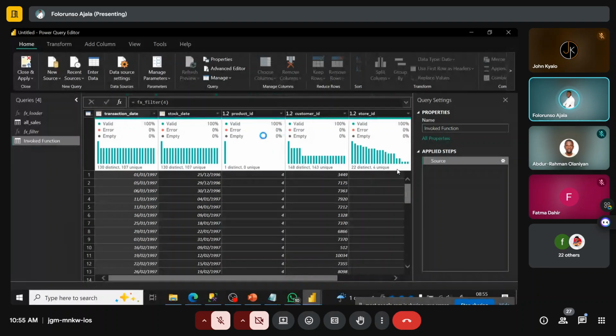Since my Power BI is a bit slow this morning, I don't know why. Let's just hold on for some minutes. My system seems so slow this time. I don't know why.